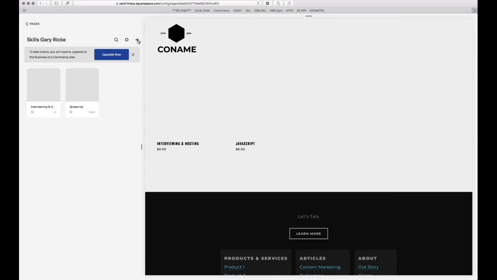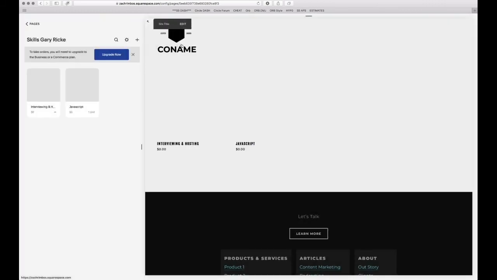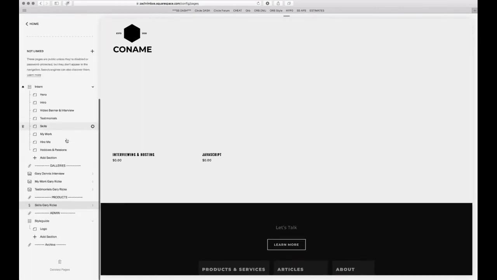So duplicating is nice, but this is editing a digital product. Because if I add a new product, I've got physical, digital, service, or gift card. We're using the digital product. So that's the differentiation. But that's it. There's nothing more to that other than in the skills. Now, I do want to point this out.